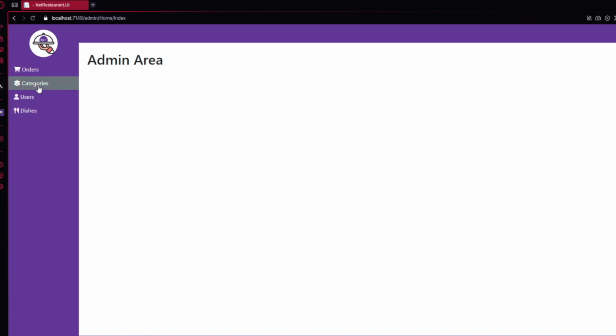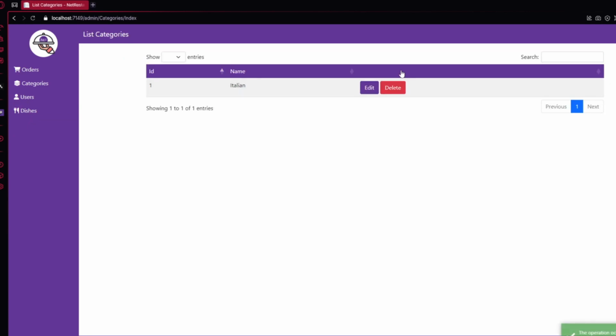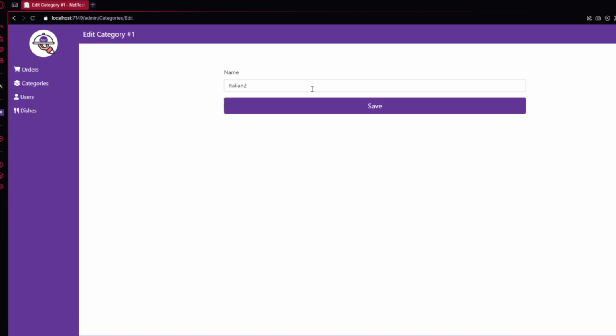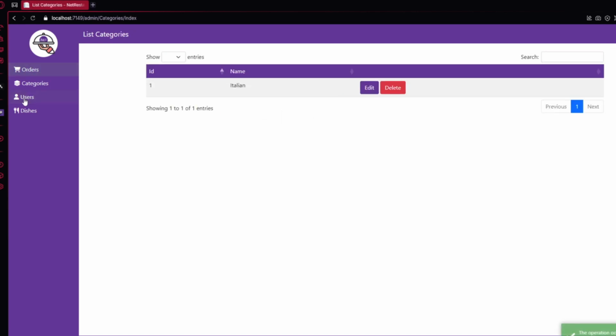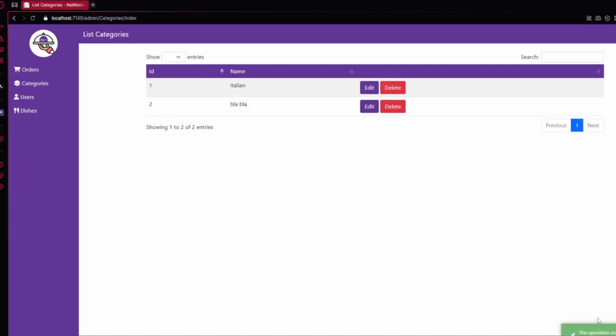Let's go to our admin again. Let's create a category. Let's say Italian, save. Now we have our categories. We can edit it. We can edit again to say Italian. We can create a new one and say blah blah. The operation occurred successfully. Let's delete it. And everything is working with categories.